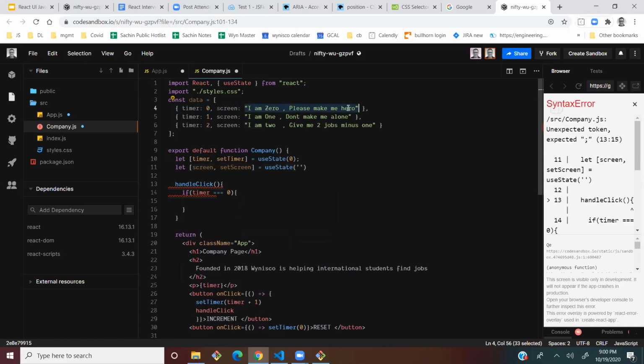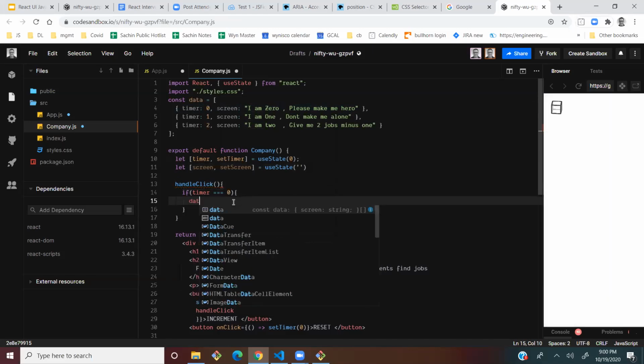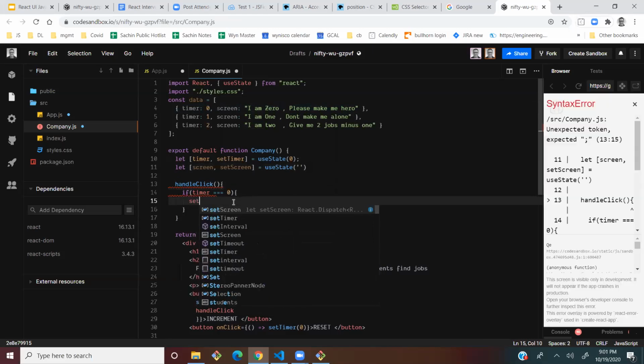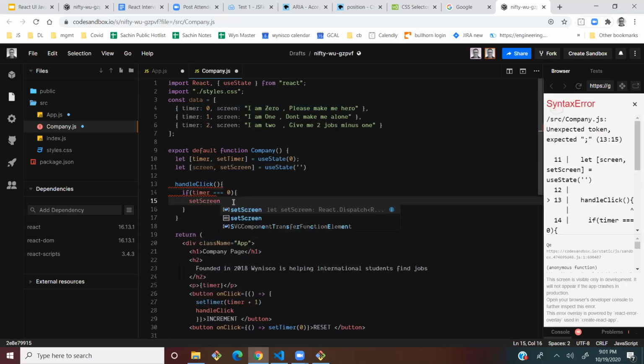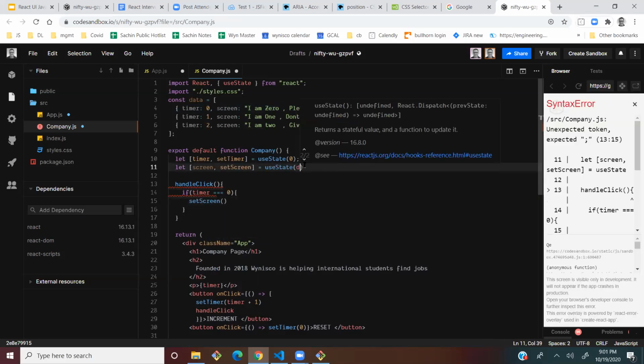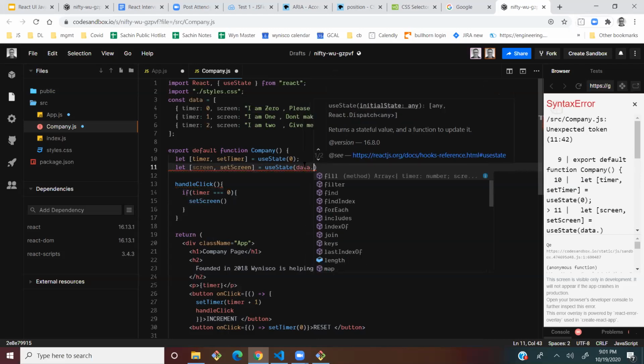Just a suggestion, can you do data.screen or something like that? Sorry? Can you use the variable data? So data. Yeah. Oh my god, I forgot about that. So set screen of here, data dot... I think data subscript 0, because you're trying to access the first element.